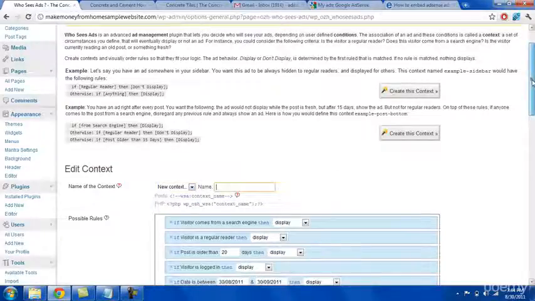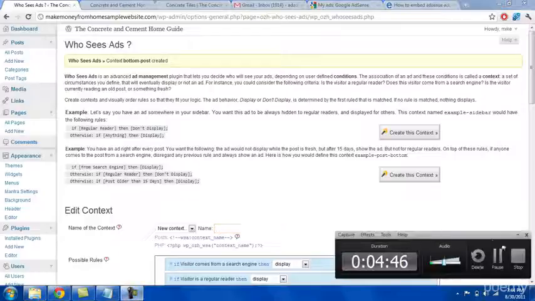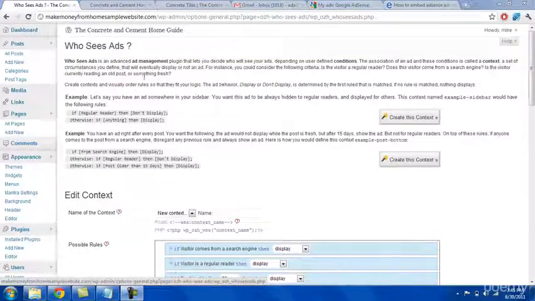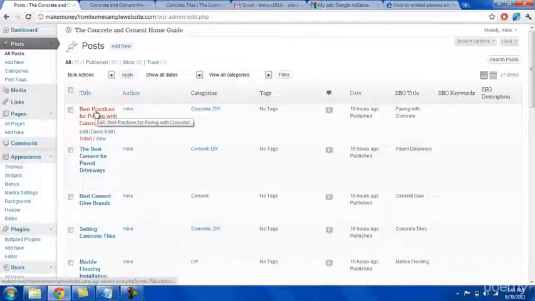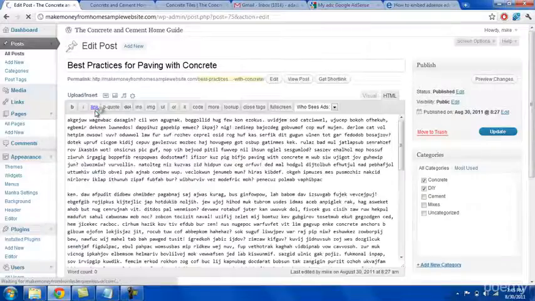So this is what you do. Let's go to posts over here. Let's just go to the very first post. You're eventually going to do this with all of them. This is one of the articles we already set up in the previous lesson. It's already optimized. There's just one last thing we need to do. As you can see, now that the plugin is there, there's one more little button here that wasn't there before, the Who Sees Ad button.